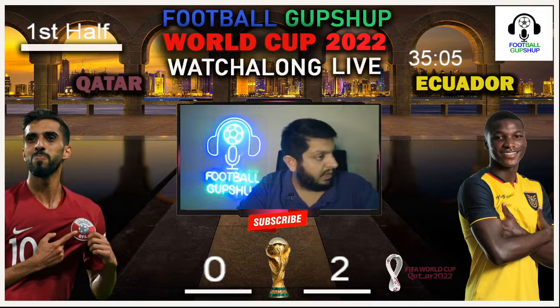So it is going to be an advantage to Ecuador. So they're going to keep hold of the possession. They're going to make sure that Qatar do not get to the ball. This is going to be very interesting. Let's see what is going to happen. Once again, Ecuador with the ball right now, trying to play the ball back in towards the defense. And once again, Ecuador have got the ball.